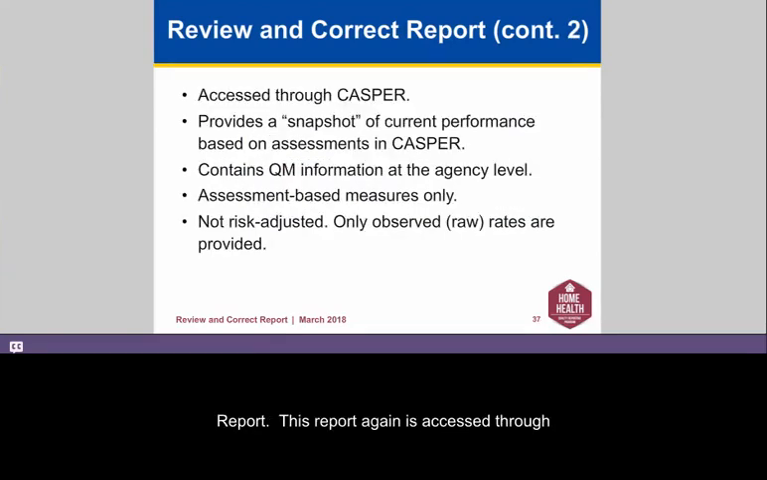This report, again, is accessed through the CASPER system. It's a snapshot of your current performance for a window in time based on the assessments that are in the CASPER system. It has quality measure information about your agency at the agency level. Remember from our knowledge check, it's an assessment-based information only, and it is not risk adjusted. It is only the observed or raw data that is being provided to you.